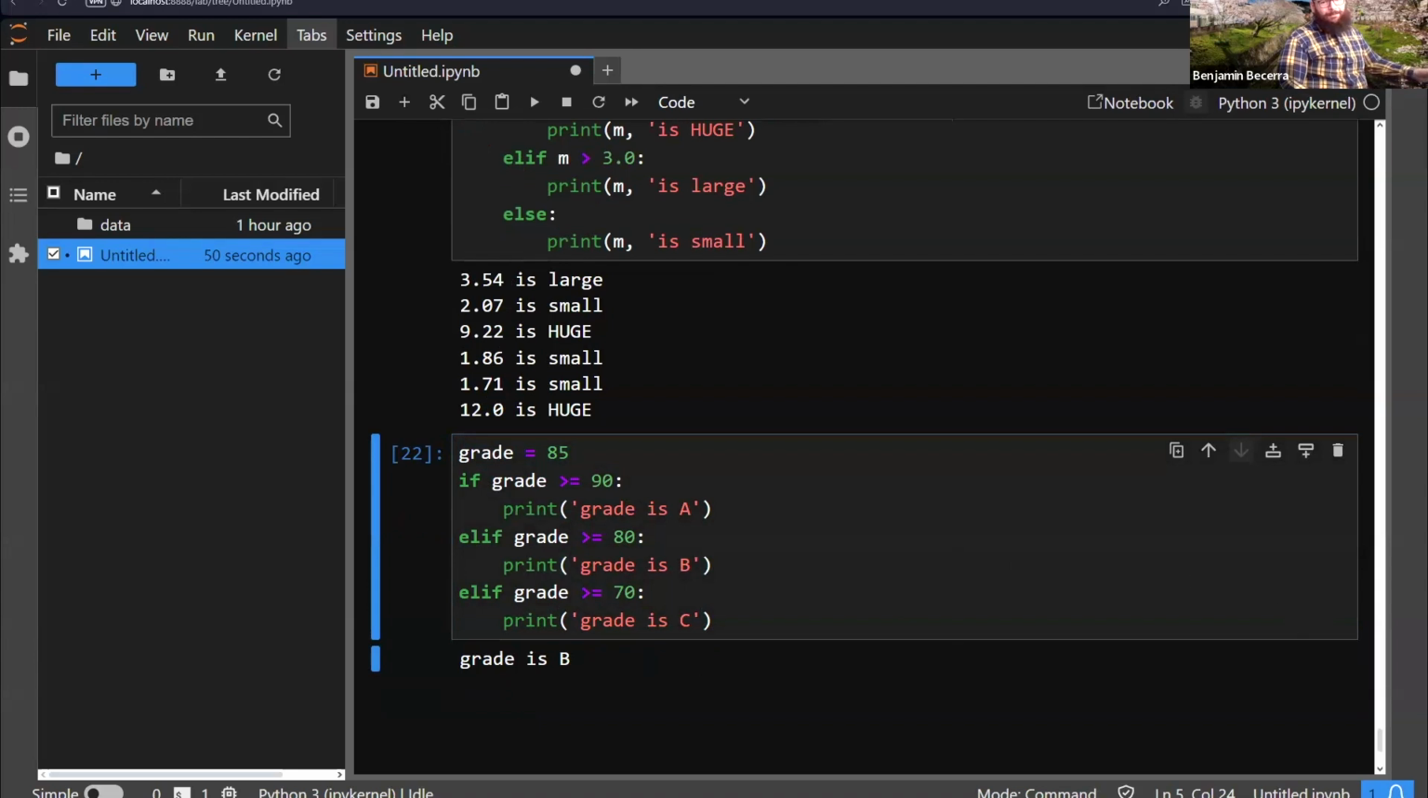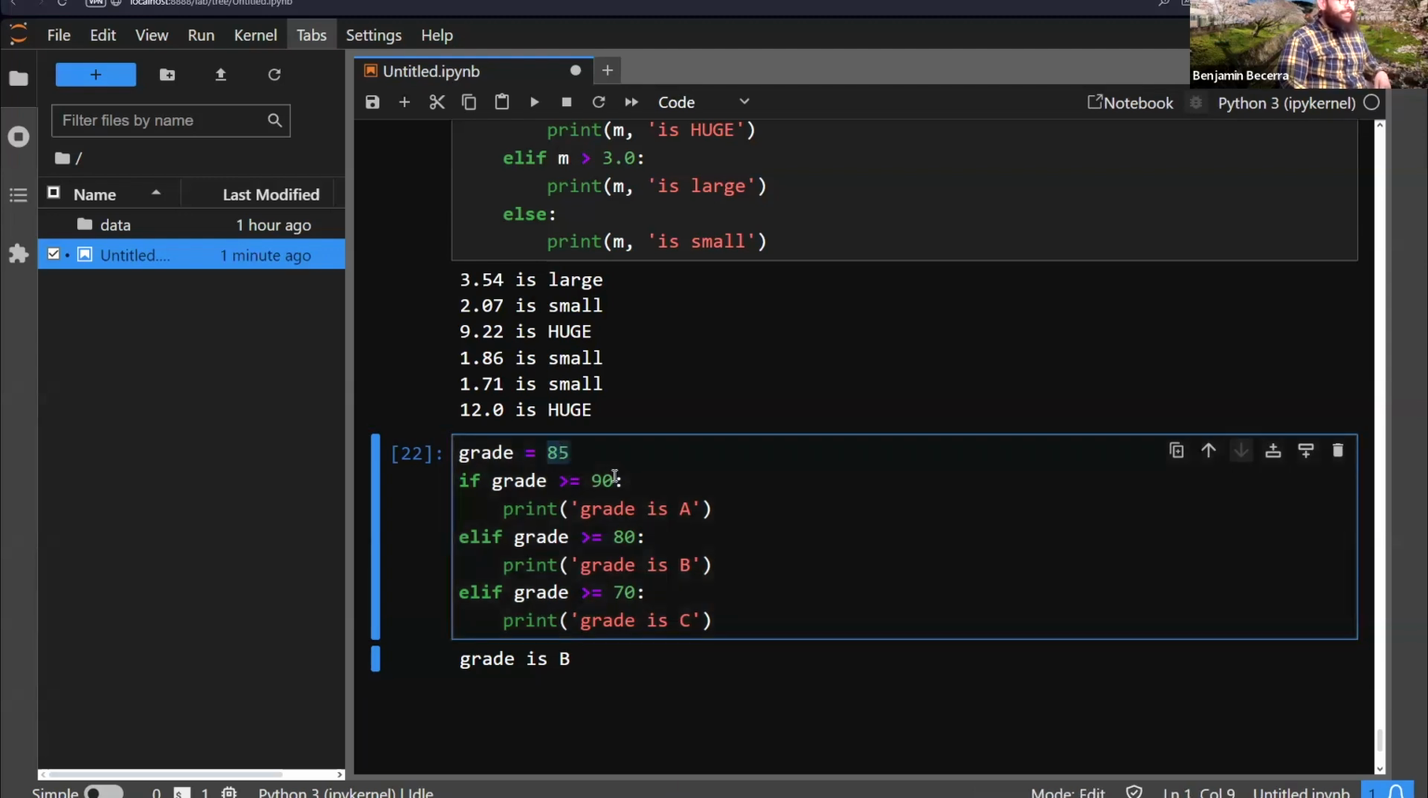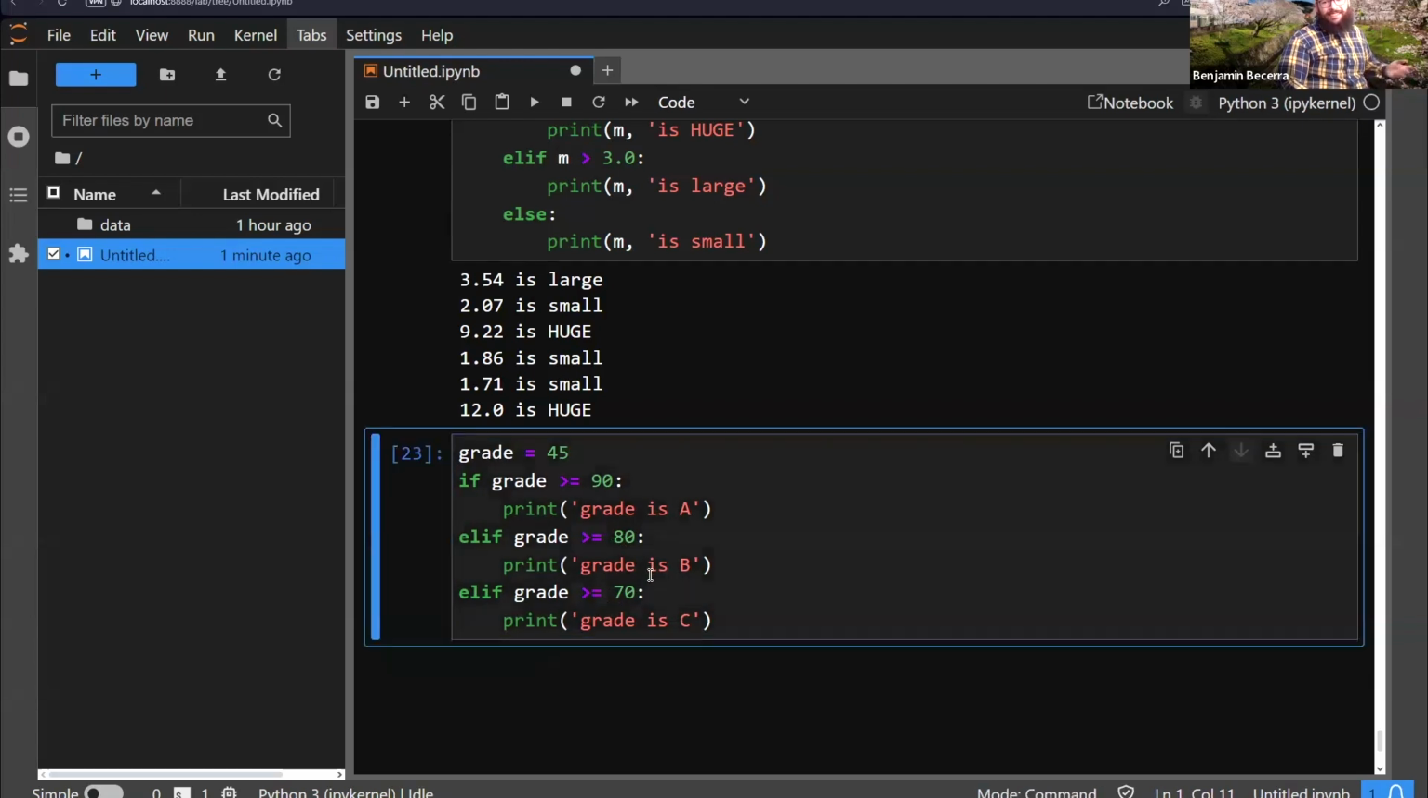Any questions about this loop? Or sorry, not loop, this conditional. Good question. What if it was a 45? Is it greater than 90? Nope. Is it greater than 80? Nope. Is it greater than 70? Nope. So we would expect nothing.